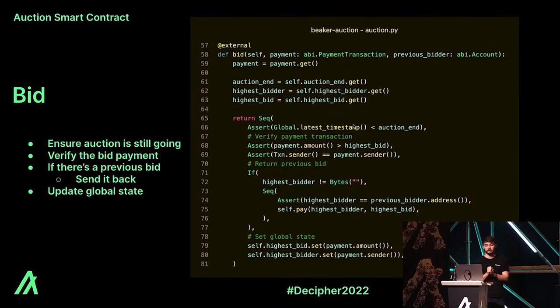And on Algorand, in order to interact with an account or an asset or an app, basically anything that involves reading or writing state on chain, you need to predefine what sort of state you're going to be reading. So here, one of the arguments for this function needs to be the previous bidder, because we might be sending them a transaction returning their last bid. So we need to define who that previous bidder is so we can send them a transaction.